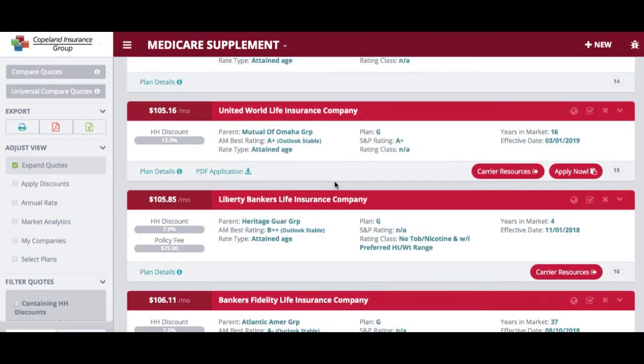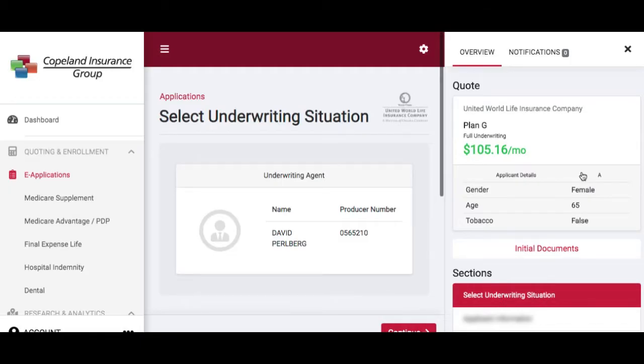In your quote results page, any carriers that are available for the e-application, you will see this apply now button. So when you click on apply now, the first step is going to validate you are appointed with that particular carrier. The first time you try to submit an application for the carrier, you will have to enter in your writing number or your producer number. So each time that you enter, we are validating that you are appointed with that carrier.